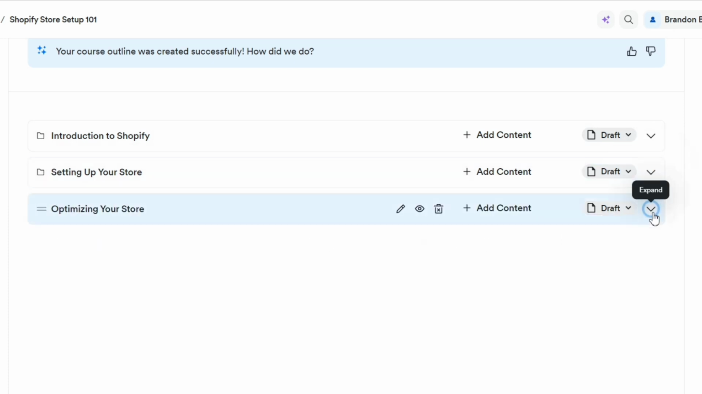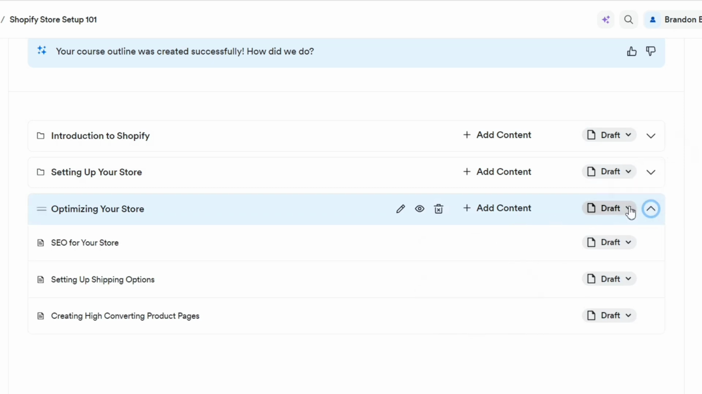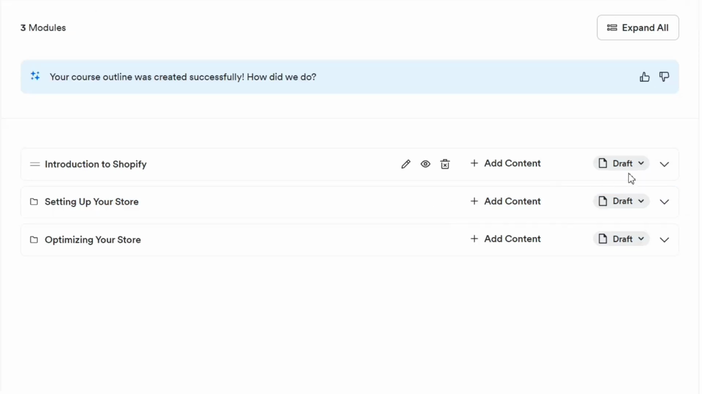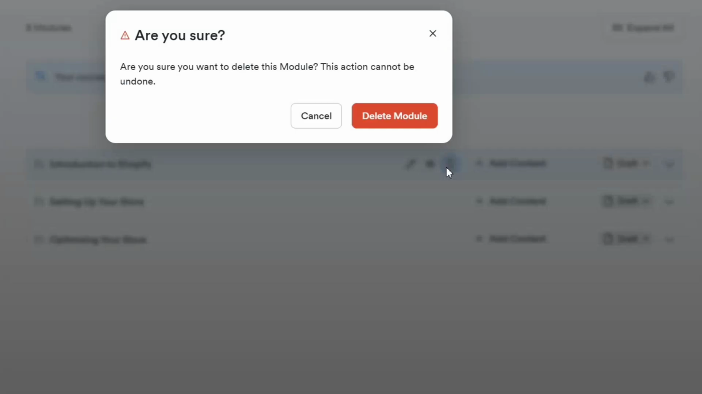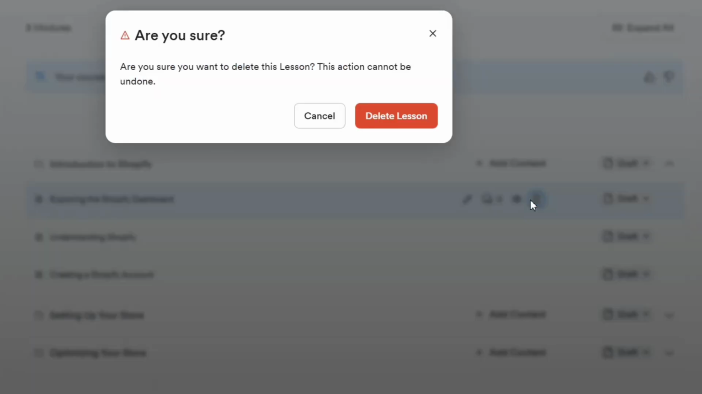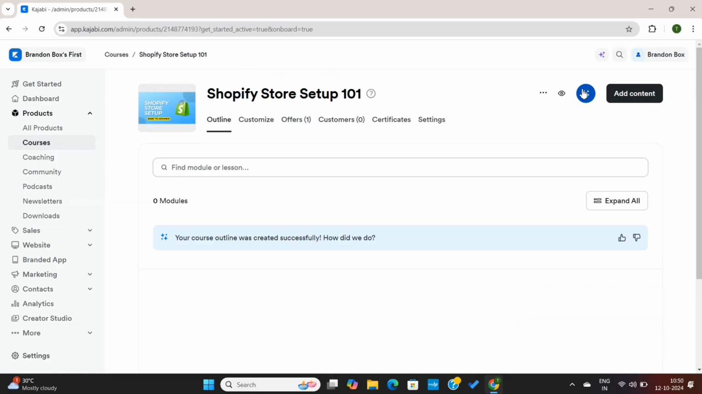Now, these modules are not bad, but I want to show you how to create modules and lessons from scratch. So I will simply delete all these pre-made modules. We can delete these modules by clicking on this trash icon. But before we do that, we need to delete these lessons manually. Only then we will be able to delete the modules. A few moments later. Alright, we've deleted all the modules and lessons.